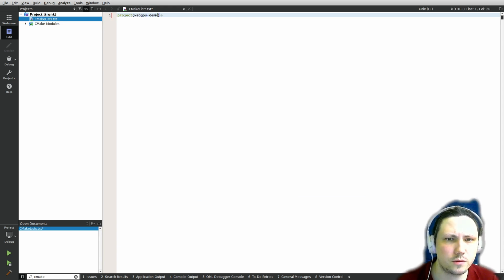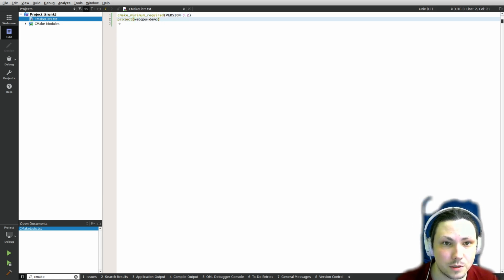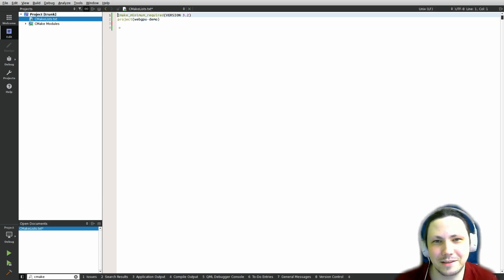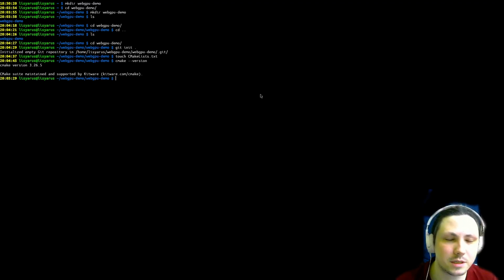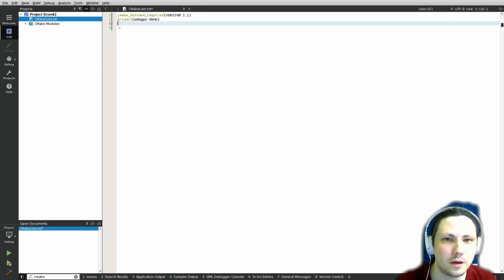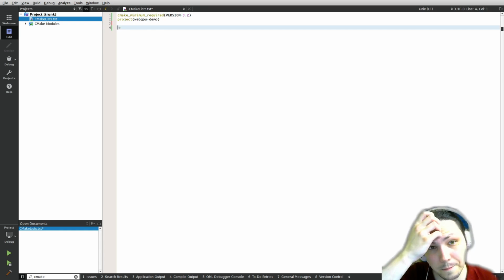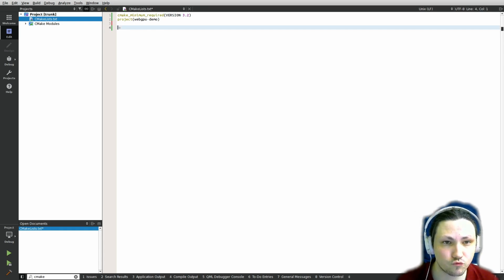WebGPU demo. CMake minimum required. You are supposed to write this line in any CMake list, but I always just slap a random CMake version here. I think this will do. I don't remember what the CMake version is right now. Oh, it's 3.26, so I think 3.2 will do. You can use 3.5. I don't know. What's your favorite number? Let's make the demo main.cpp. Yeah, great.